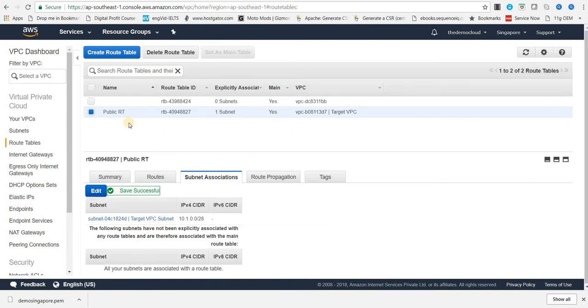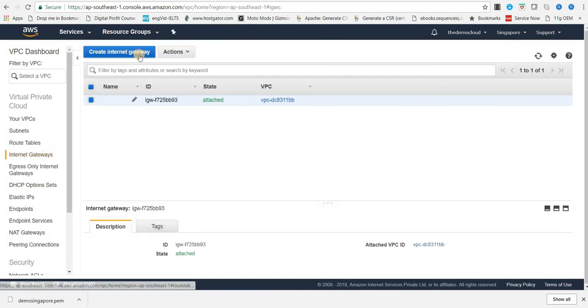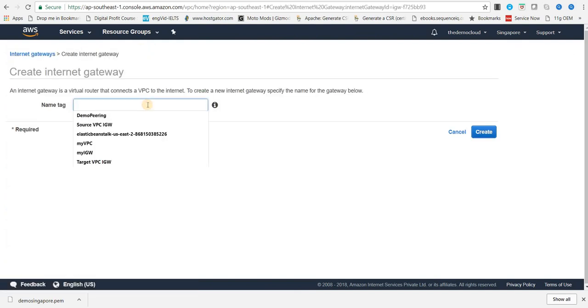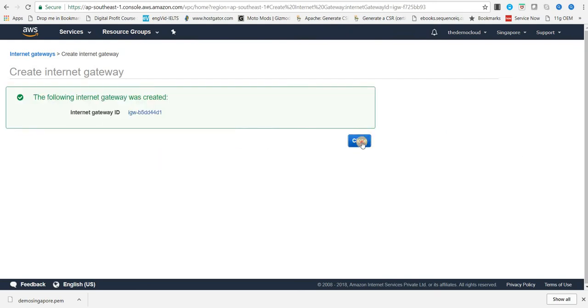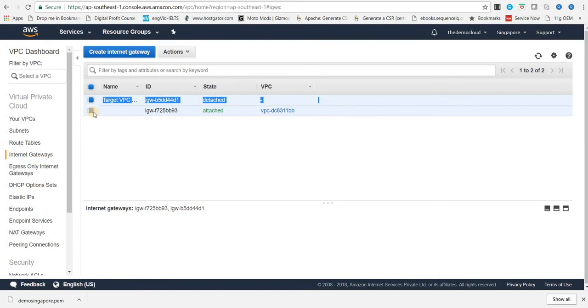And in order to have the subnets communicate to the internet, we need to create an internet gateway. So let's create an internet gateway. Let's name it target VPC internet gateway. Close. So let's attach this to the VPC.